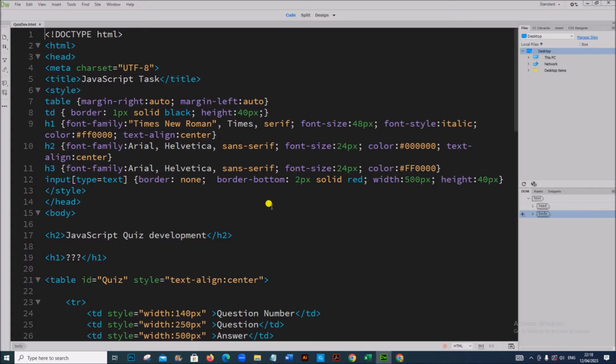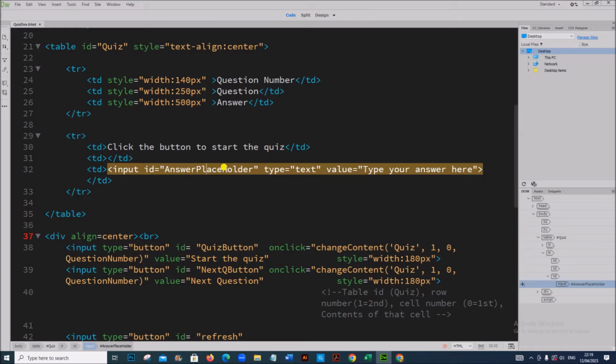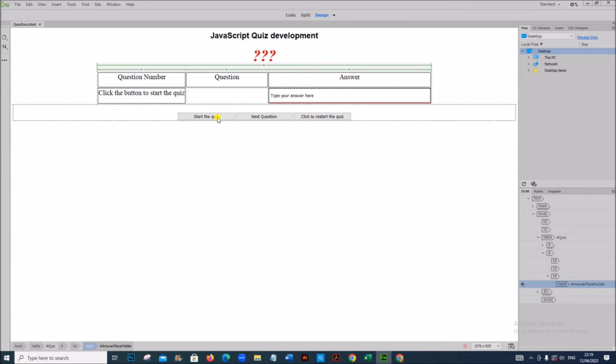So now if you look at the code, this is the text, and you can see this text box is named as answer placeholder. You can see here. Now let's go back to the code. So the answer placeholder is shown here, and by default it is set to type your answer here. And this is the start the quiz button. So when you click this, it should be removed. The start the quiz button is known as quiz button.